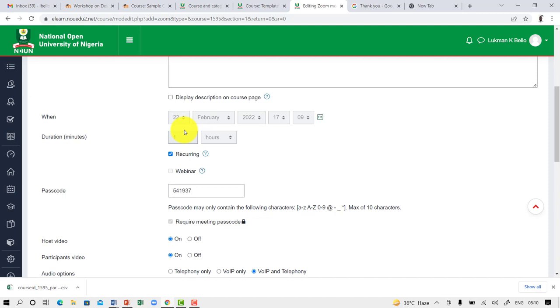Then you need to set the time. For you to set the time, you need to disable this recording. Disable the recording button, then you'll be able to set the time. So you click on the time. What's the time you want to have it? The date. Put the date here. The time. Okay. Is it 4 o'clock? 4 o'clock, that is 16:00.